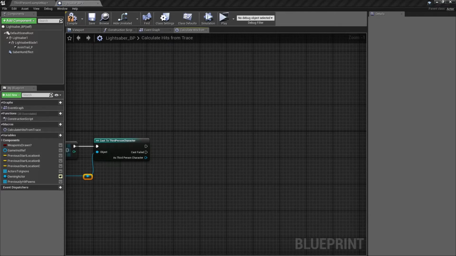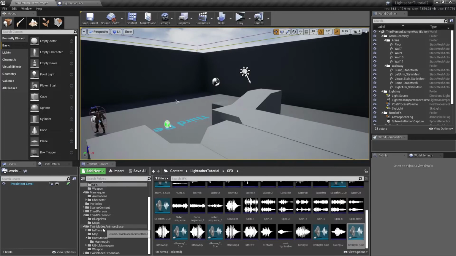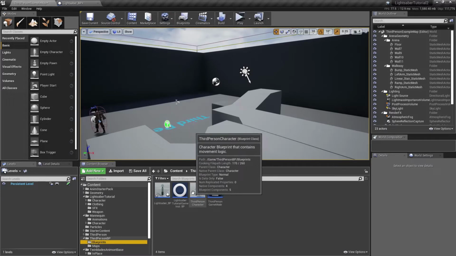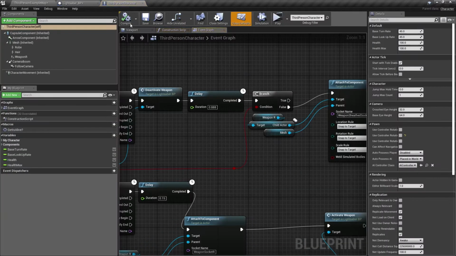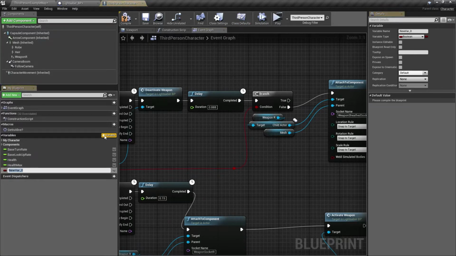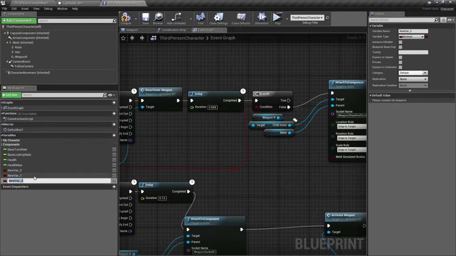And we're going to kind of just skim over some of this real quickly just to set these variables up. And we'll worry about setting them up more specifically in one of the next videos. So we'll go ahead and go into our third-person character. And we're going to need to create a couple of new variables. So let's go ahead and create 3 variables.